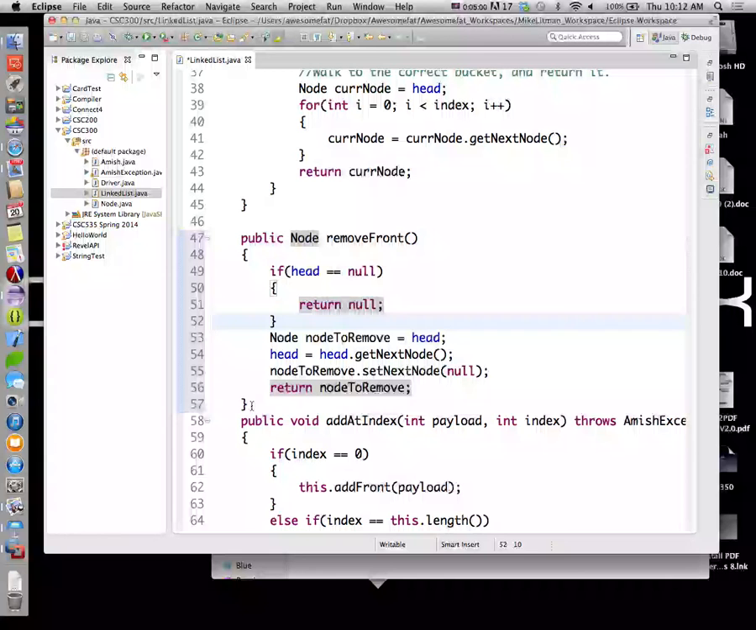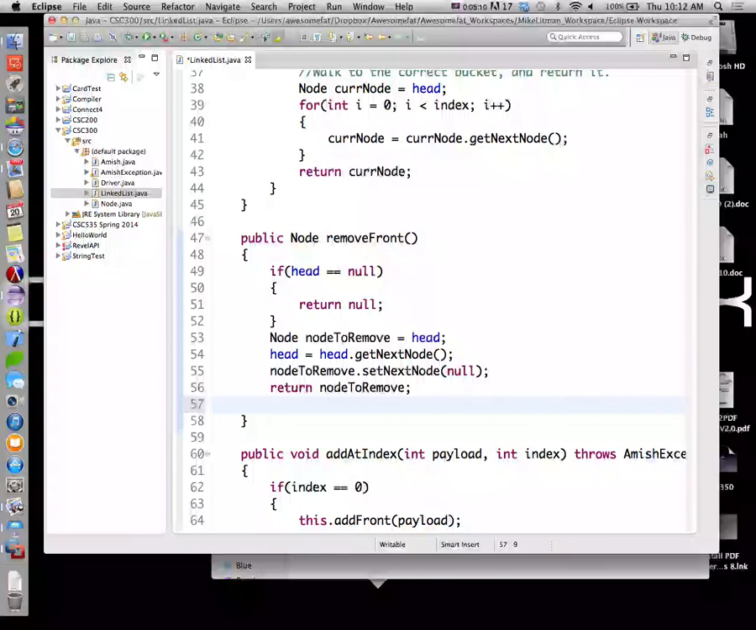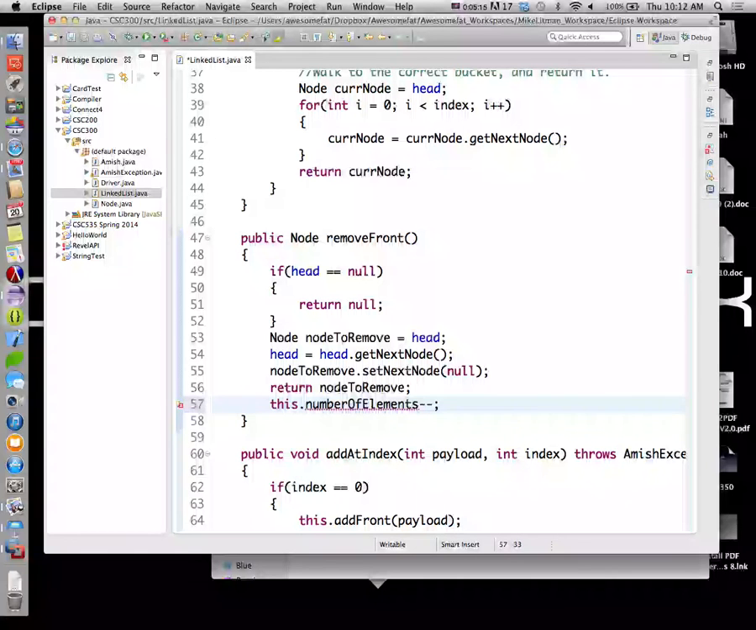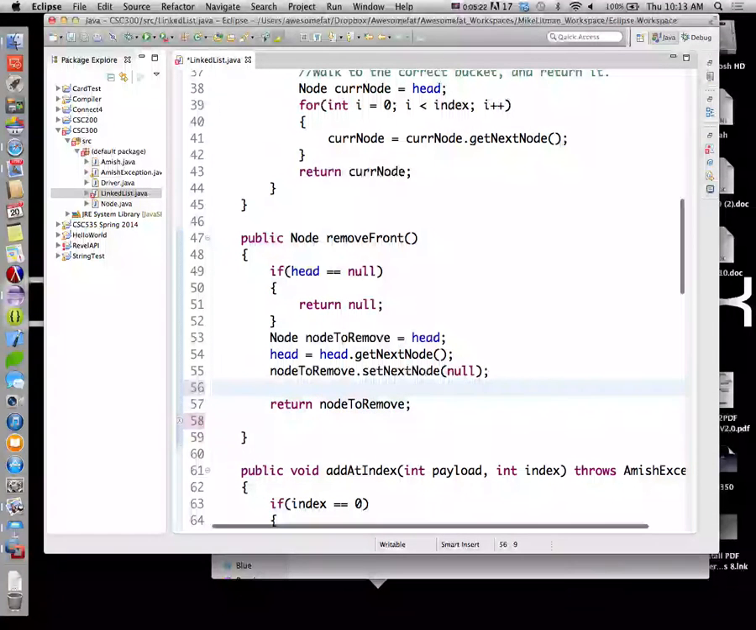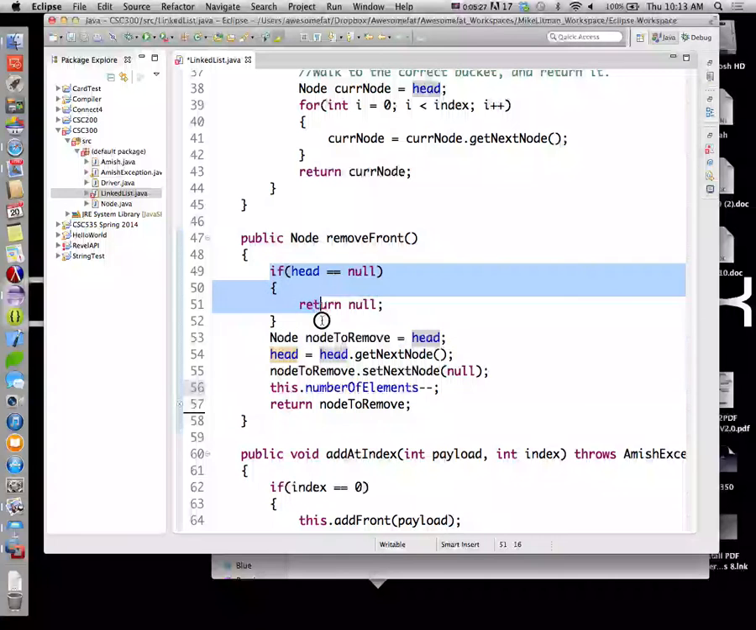All right, remove front makes sense? All right, let's go ahead and test this. Oh, one thing we're missing: number of elements minus minus. We need to put that before the return statement. We will not do that in the case of return null, because we did not return an element. We did not actually remove anything. All right, so let's go test this in driver.